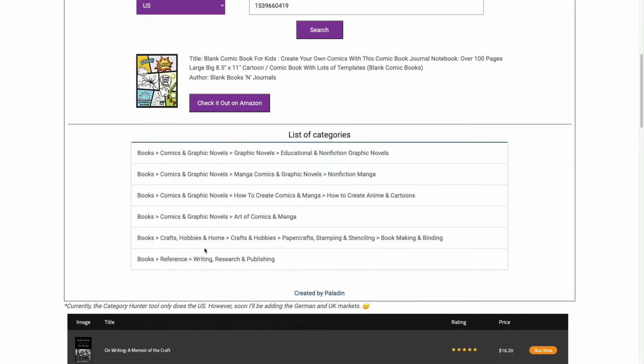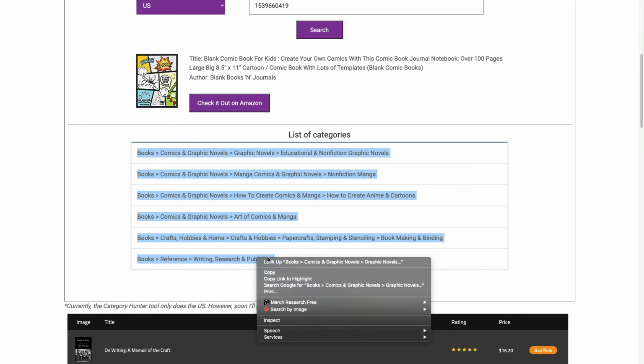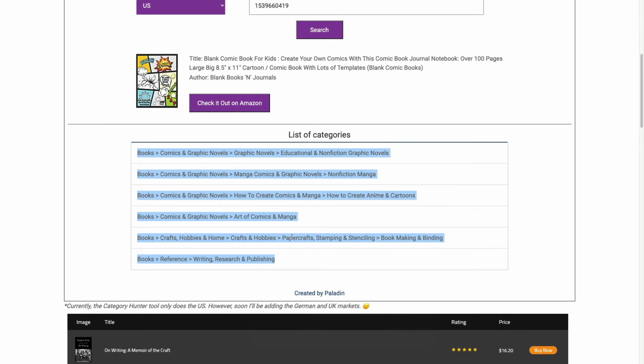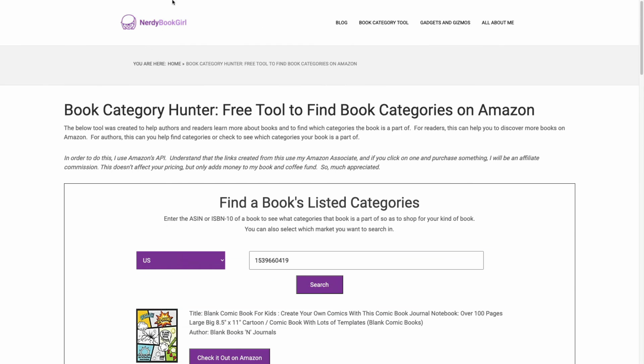So comic books, comics, crafts and hobbies, which I suppose it would be, you know, drawing comics would be hobbies. I don't know about the paper, stamping, stenciling, book making and binding part. And this one's book, reference, writing, research, and publishing. I'm not sure about that one either. But anyway, let's just say that that is where that book belongs. I'm going to go ahead and copy these. Okay, then we're going to go back to Amazon.